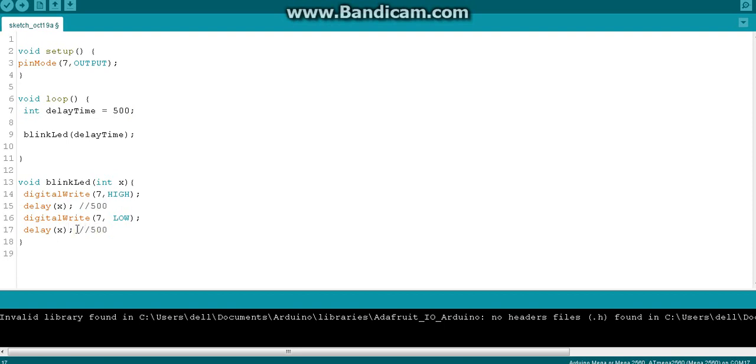Do you understand this? Is that clear? I hope it's clear, right? So now if we simulate it, we will see it works with 500. There will be no question on that. If you want to change it, we can change the delay time here to 1000. Then since we call the function with this particular variable and the variable value is now 1000, the function will blink the LED with 1000 millisecond delays.